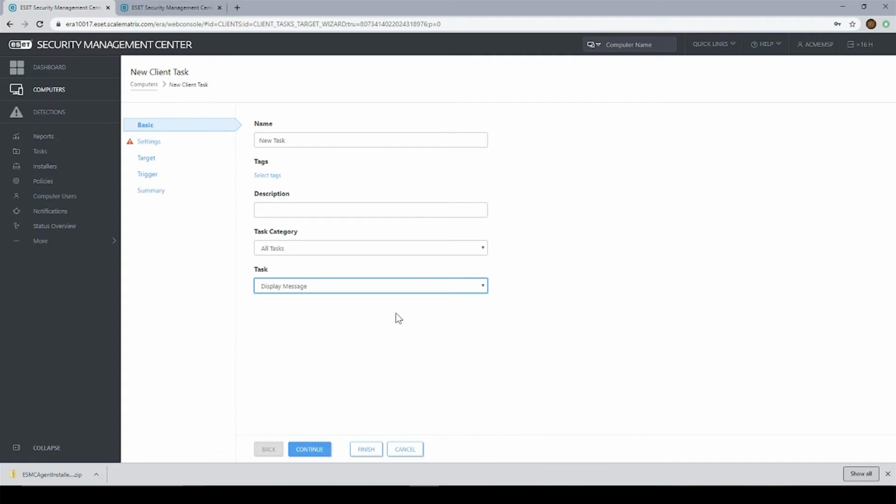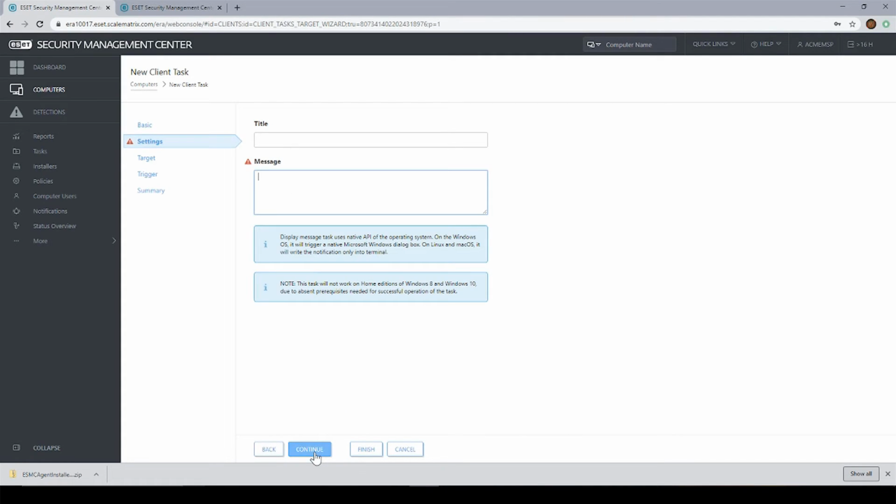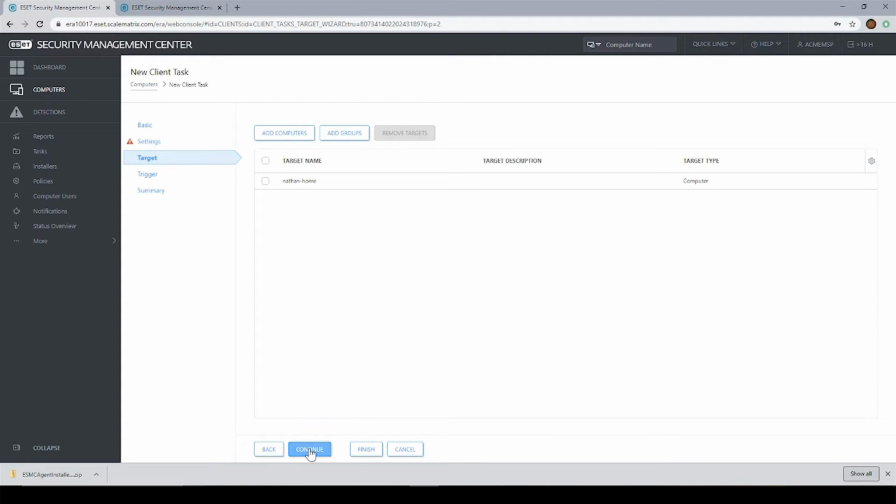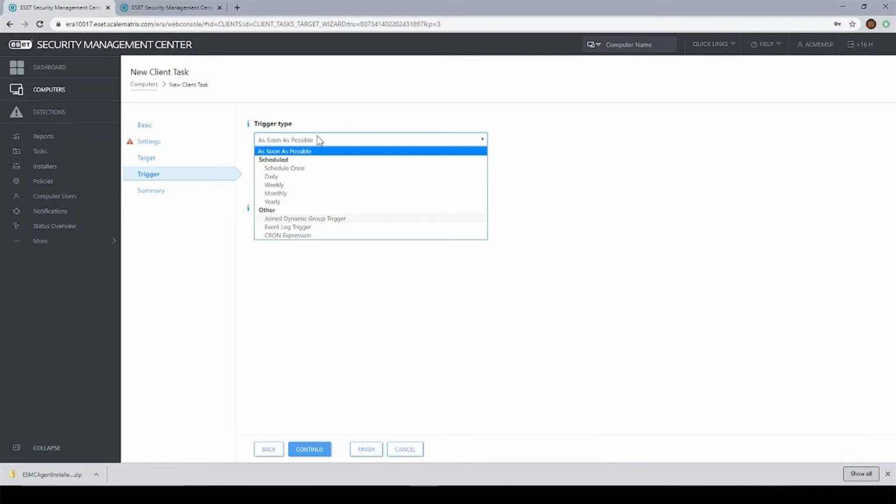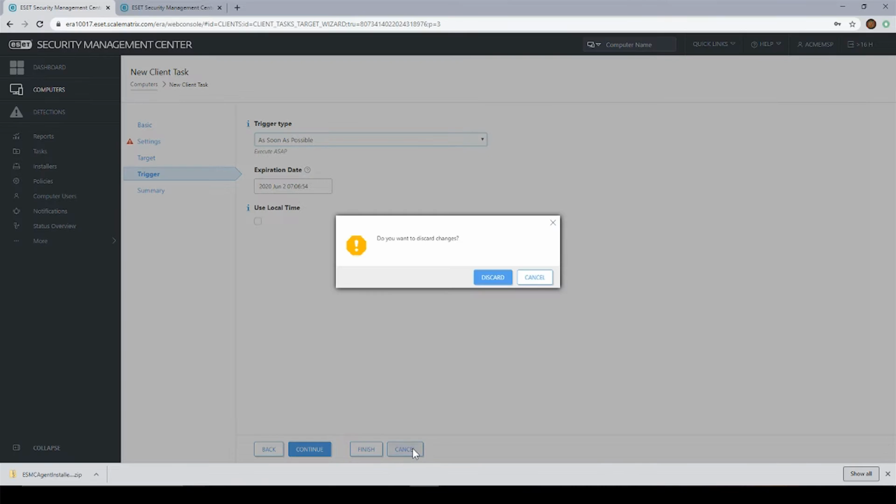As we get deeper into the wizard here, we can schedule all of these. So we can create a task and then create a time for it to run later or on a daily, weekly, monthly basis. So really nice, this task option is really cool.